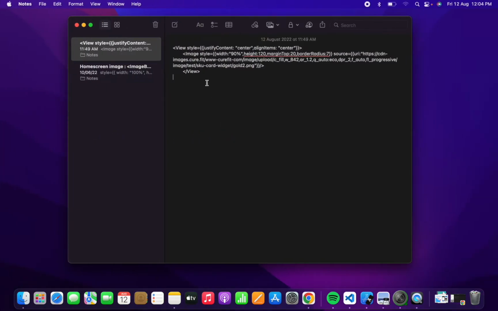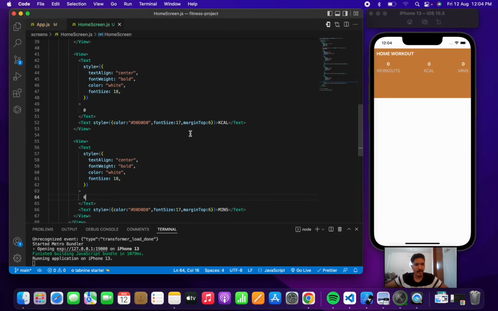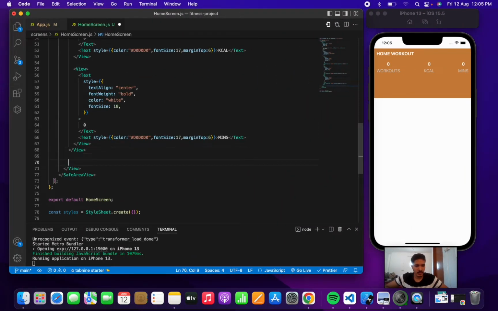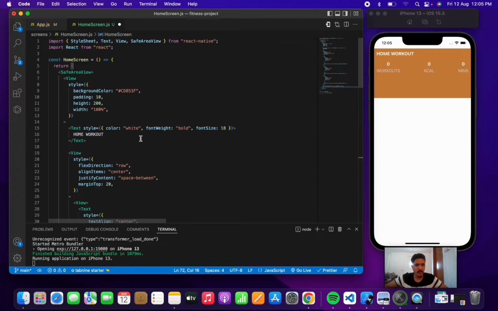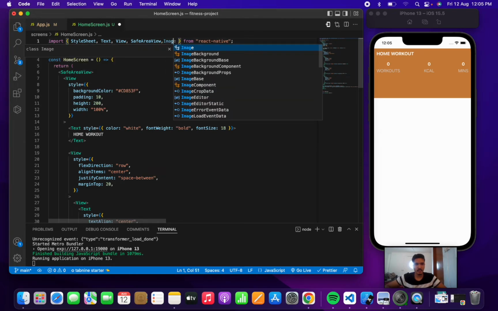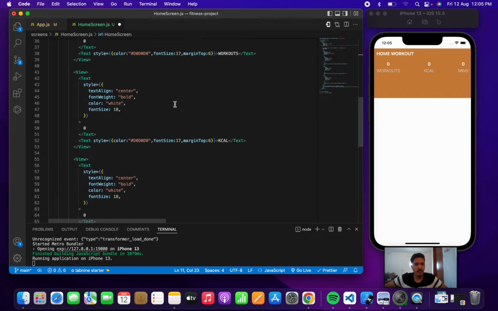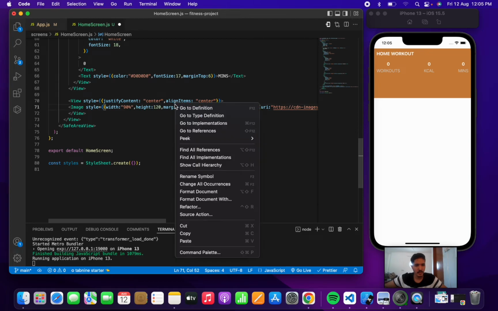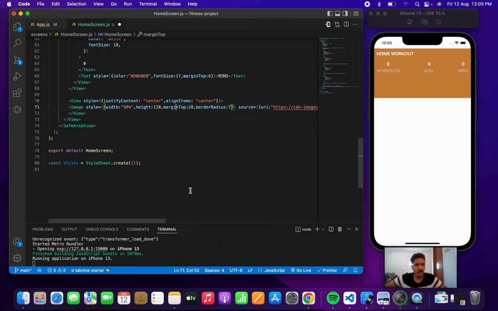So I have the code with me. So let's just copy that image. And just after the parent view, we will just paste it over here. And let us import the image from React Native as well. All right, so I think the image has been imported. Now let us format it once.